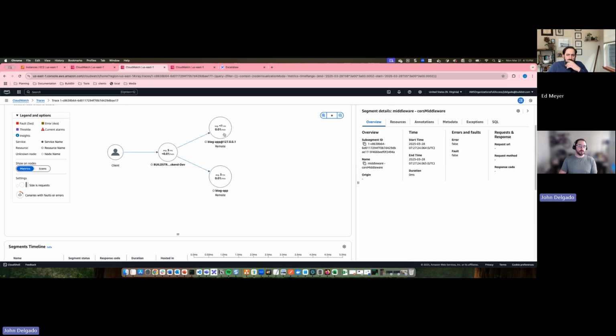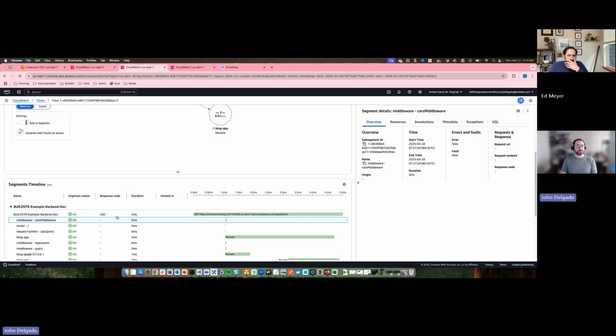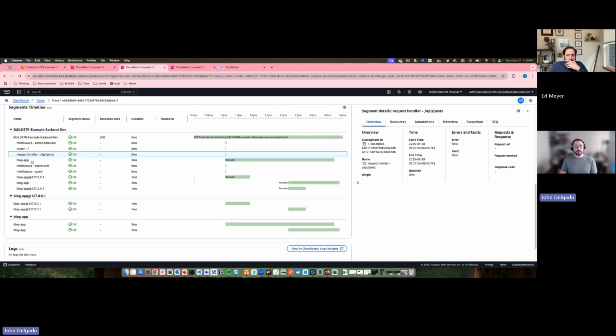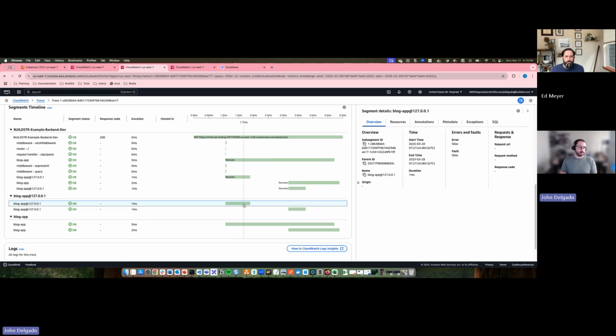Which again, is super important when you have this telemetry, because now I can see where in the entire trace these are happening, right? So I have this blog app call happening, and then a blog app at 127.0.0.1 happening. They're both remote calls, and then I can see how long it actually took from each of those different requests.